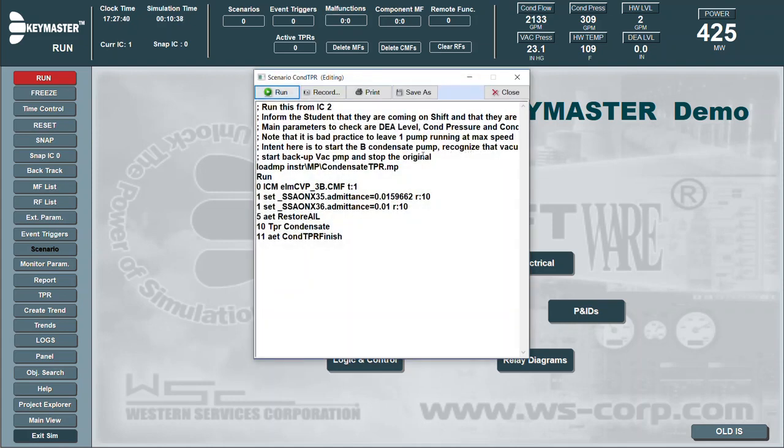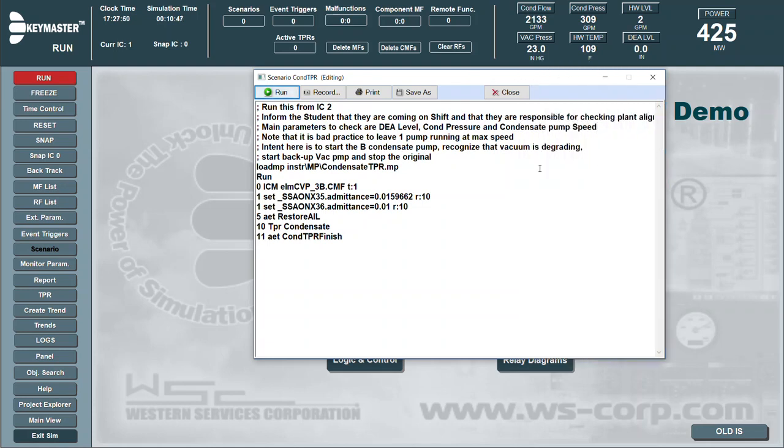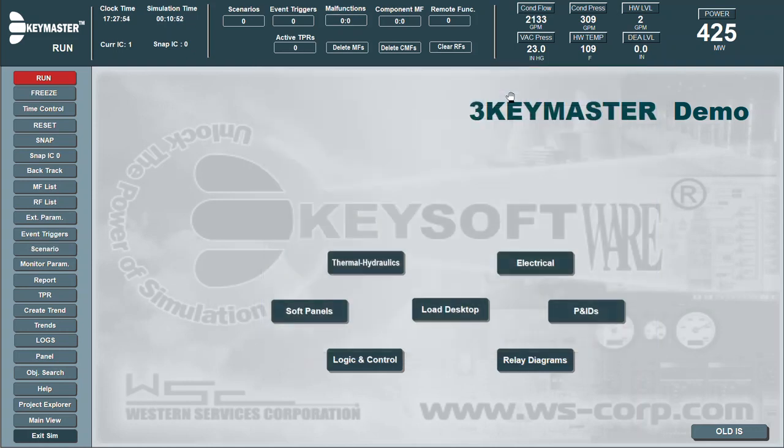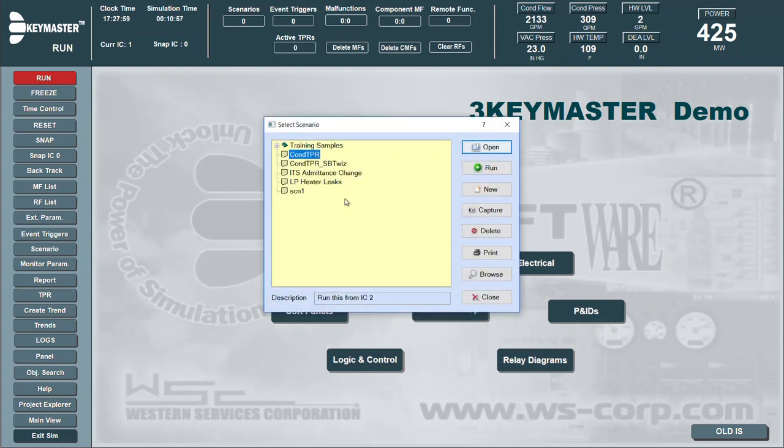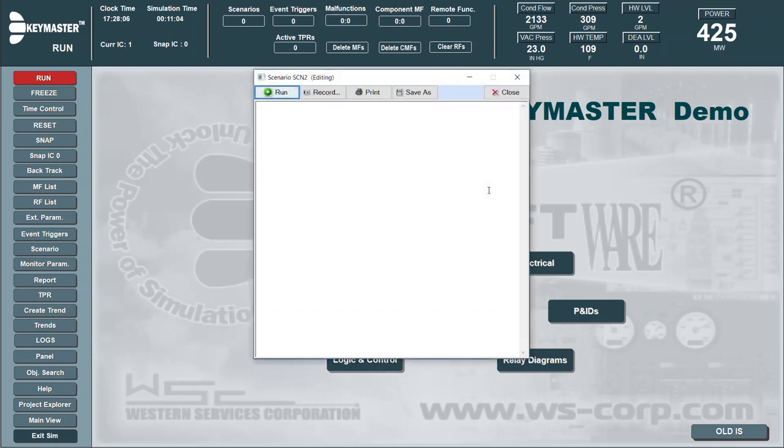These are useful as a reference for valid syntax or as a template that can be copied when making new scenarios. To create a new scenario, click New in the Scenario dialog. From here, the user can enter scenario commands manually or use the record feature.